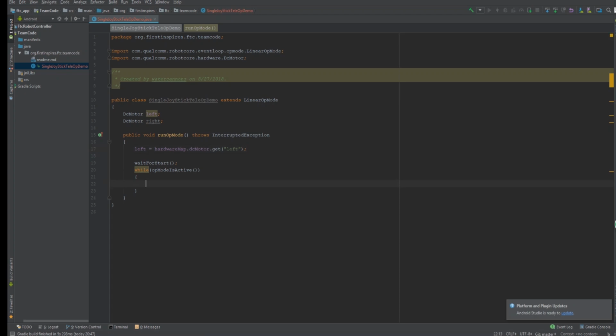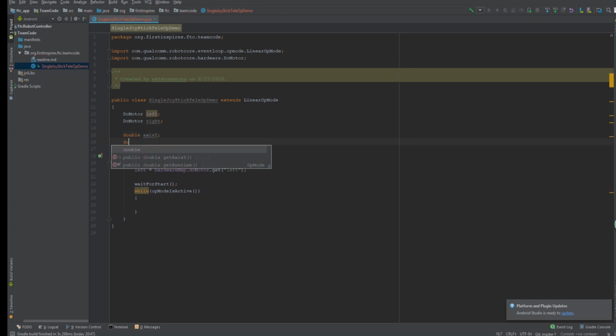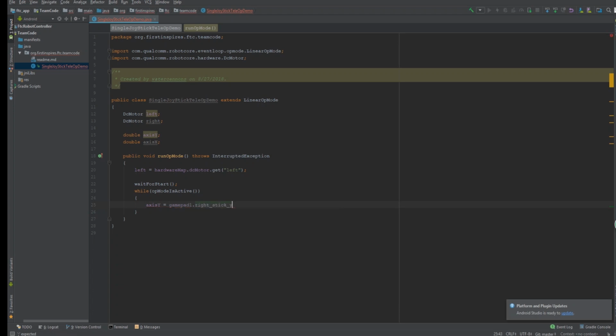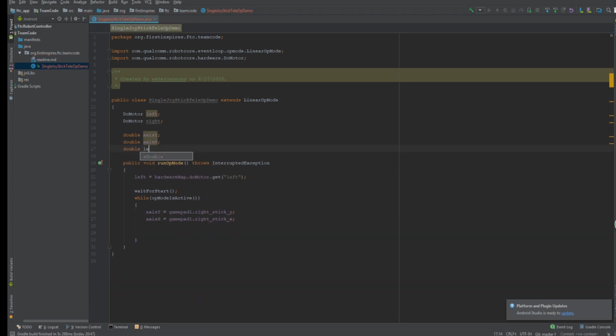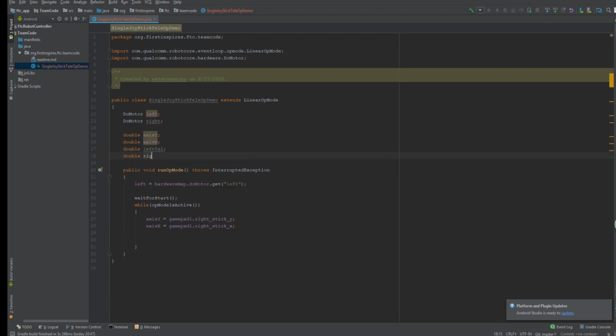Declare two variables of type double, preferably something that will correspond well with the values from the joystick. Assign the values with their corresponding joystick value. Here I'm using gamepad 1's right joystick. Now that you have assigned the return values of the joystick, represent left and right with two type double variables.